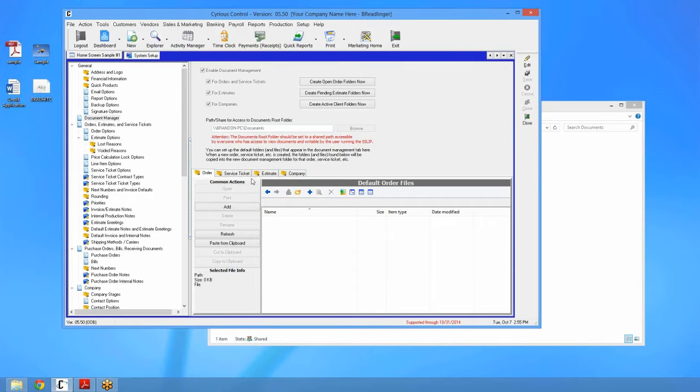Now, to talk a little bit more about these tabs at the bottom, we'll see order, service ticket, estimate, and company. Routinely, when we talk about document management and working with different customers in trying to develop the feature, what we found is that people would routinely want to have a folder that's created by default on an order, and they may want things to automatically appear in that folder.